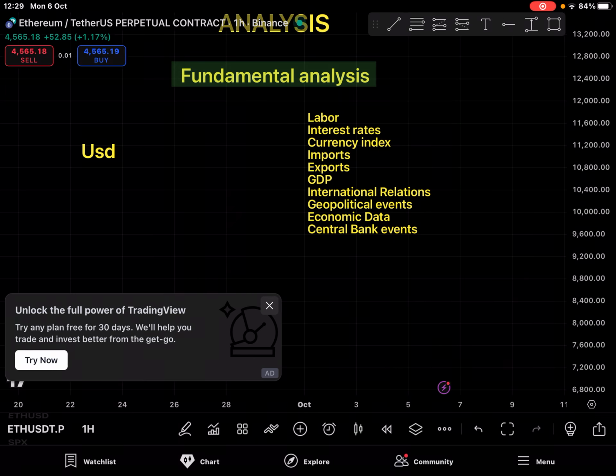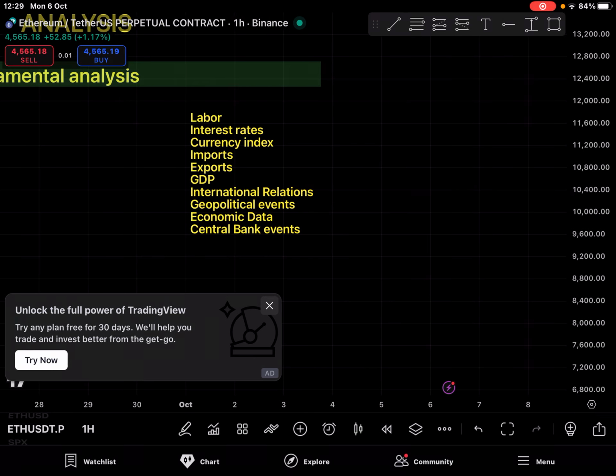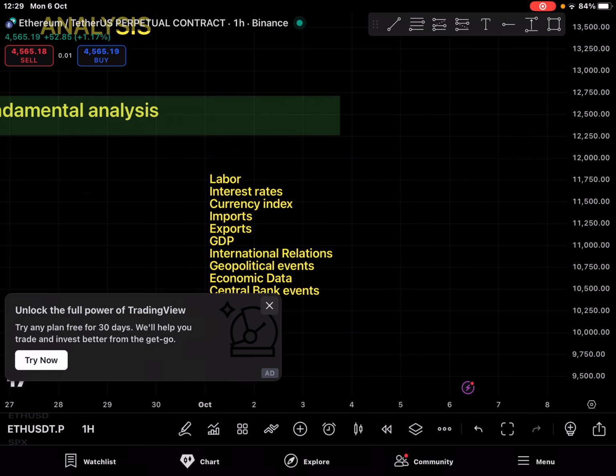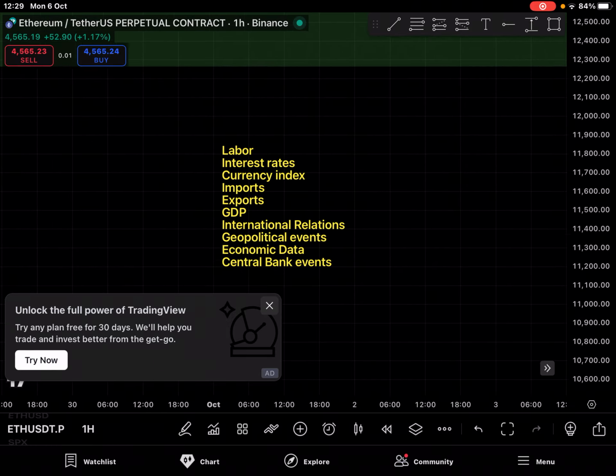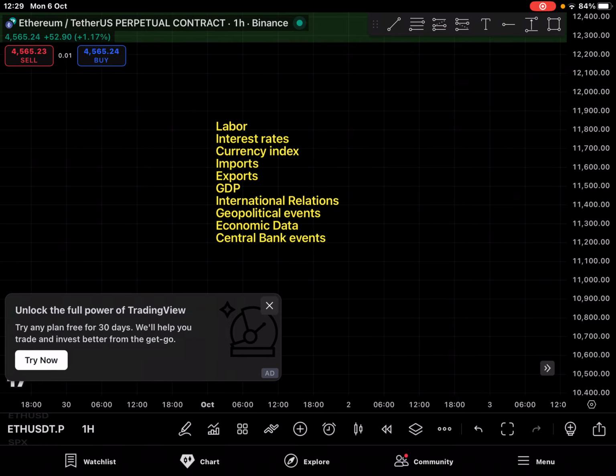Now you will go and check for all of these. Let me zoom in so that you can see this clearly. You will need to check for all of these.